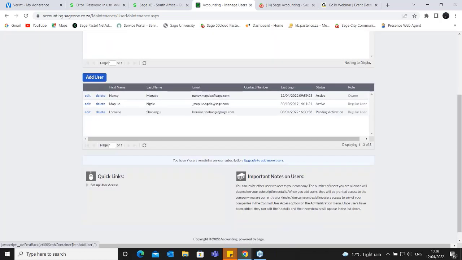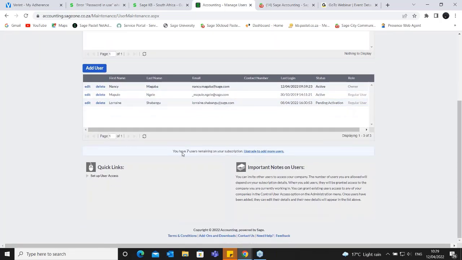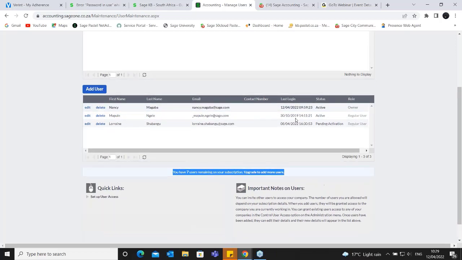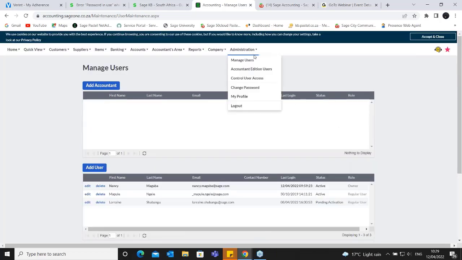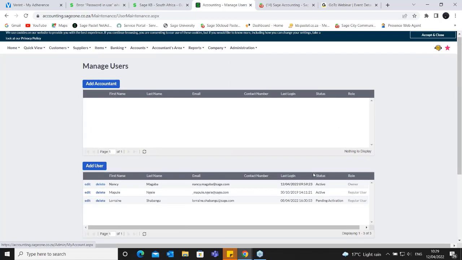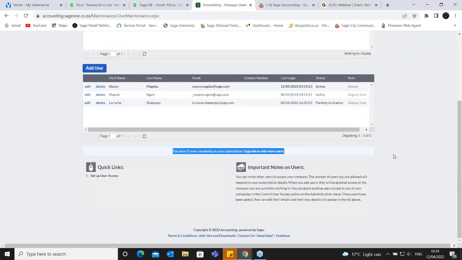So if you scroll right to the bottom, you can see mine says you have 7 users remaining on your subscription. Okay, so in your case, if you're not sure how many users you've made use of and how many are left, just come into the screen. It's under administration, under manage users. Right at the bottom, it will tell you how many users are left under that company.